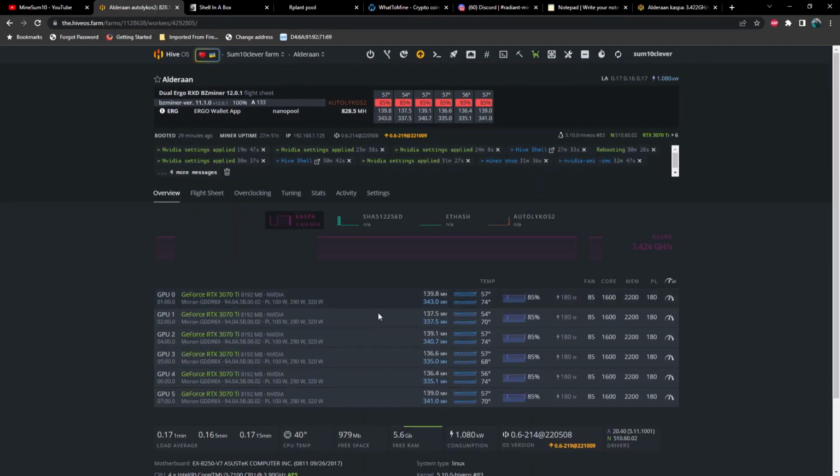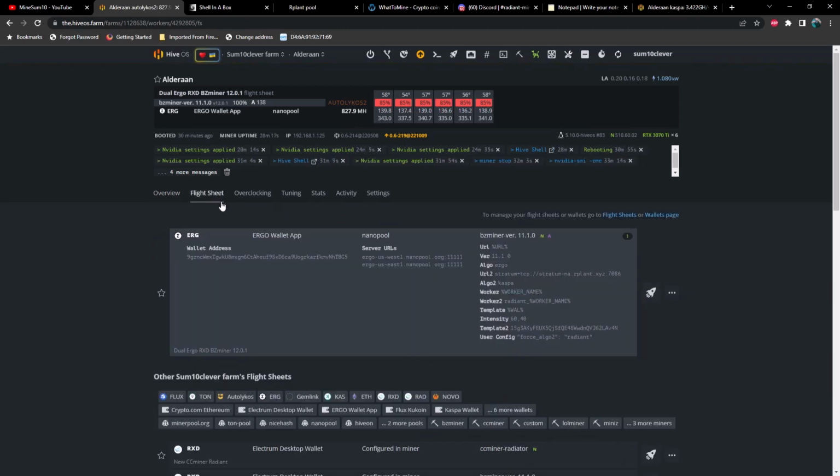So as you can see, we're coming in at about 140 mega hash on Ergo and about 340 mega hash on Radiant using about 180 watts. We are no longer using the locked memory command, and we're running a core of 1600, memory at 2200, and power limiting to 180. So let's take a look at the flight sheet here.